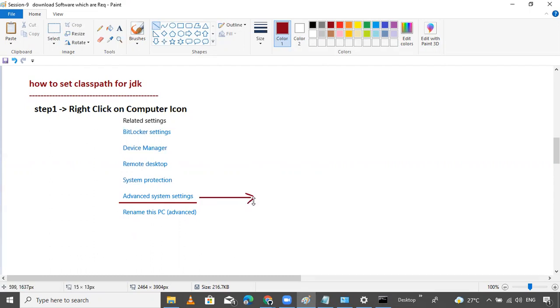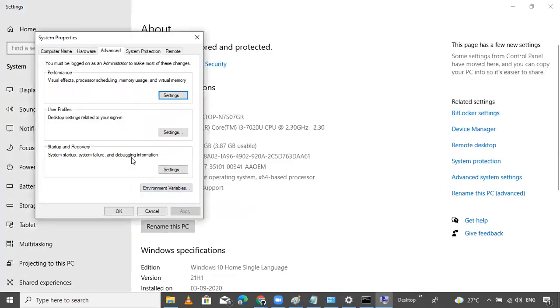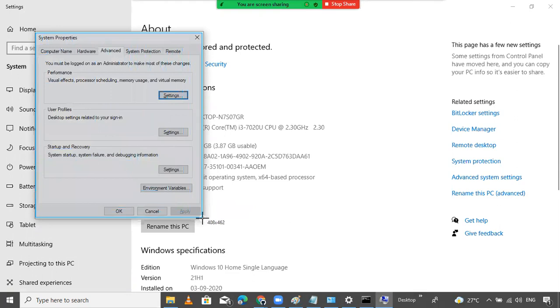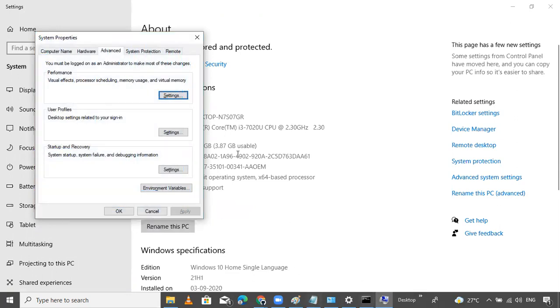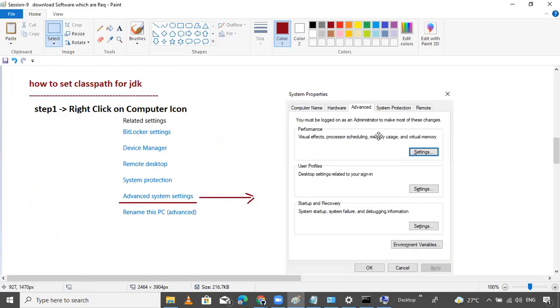you will get this dialog box. You should try to get inside the advanced system setting. Okay, so we will get this here.